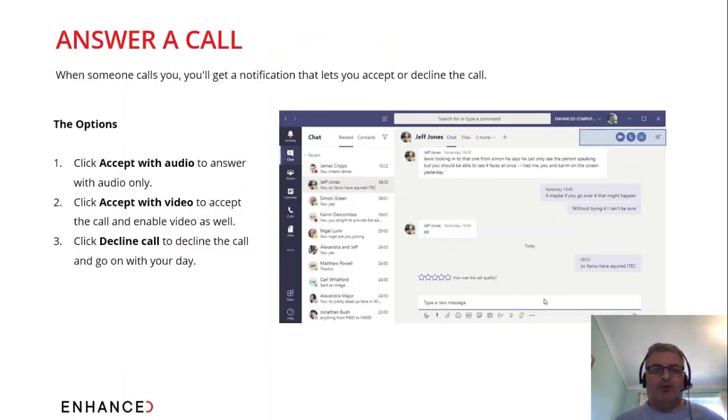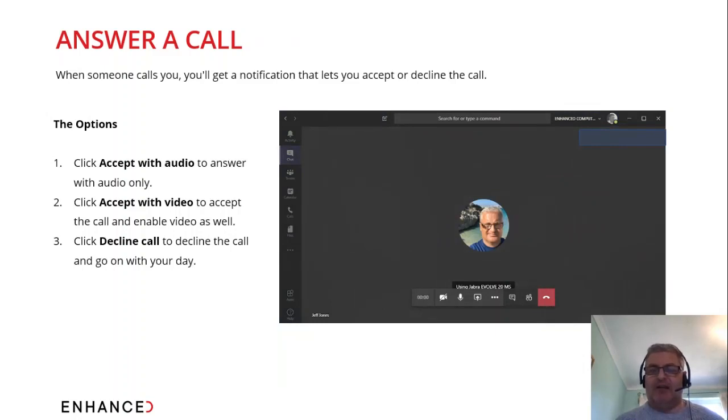So to answer a call when you're in Teams, it's just as easy as accepting either the audio or the video call when it comes in, or you can decline it as well. So if you see the top right-hand side of the screen, when a call comes in, basically you can hit whichever icon you like to accept it or decline it.